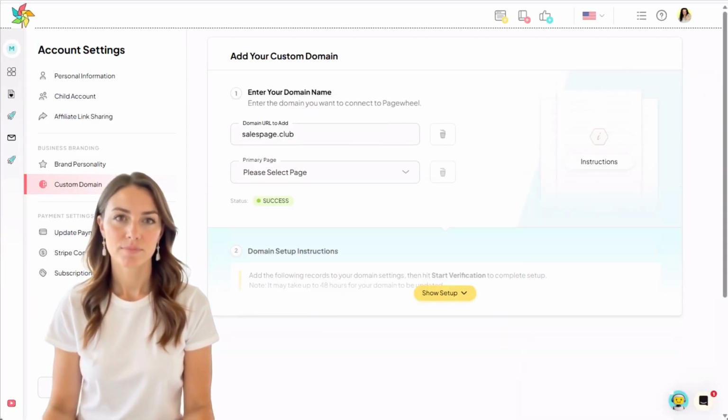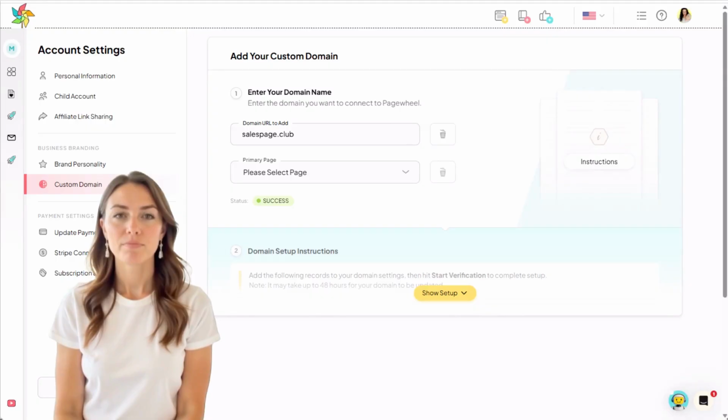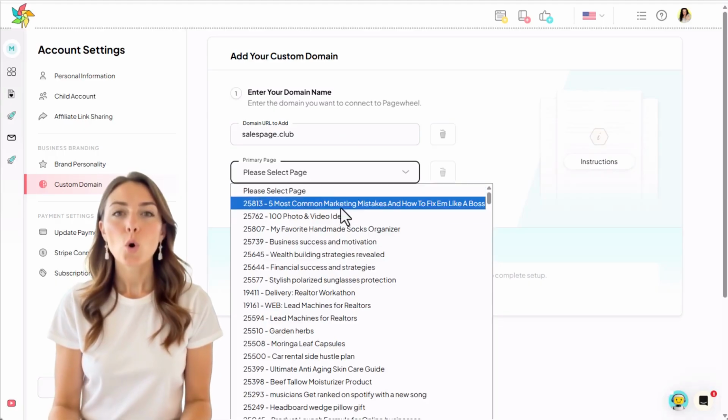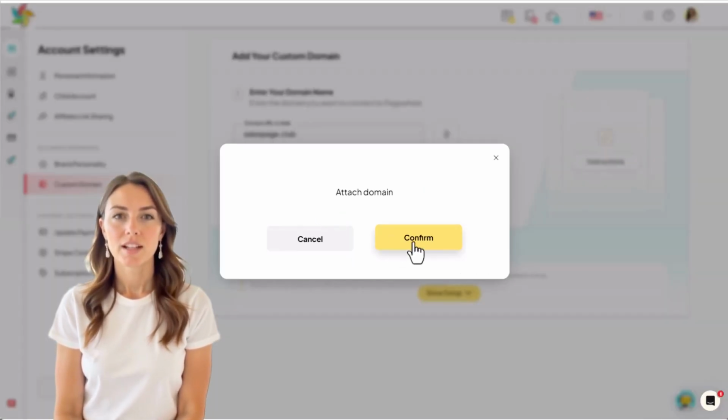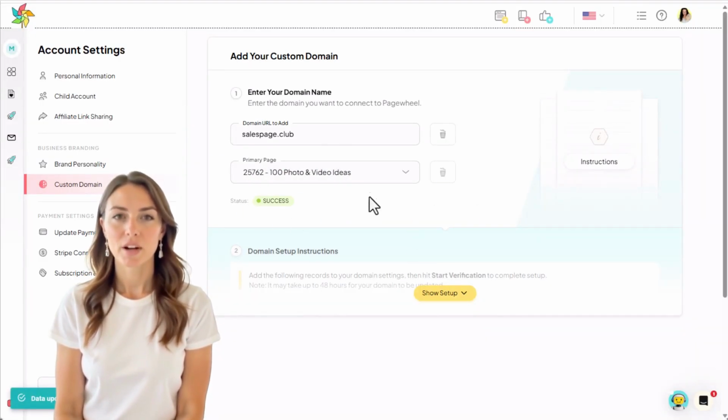You aren't 100% done yet. Your sites are all live with your custom domain, but we still need to set your primary page. What is the home page that you want for your brand? Go to the drop-down and select that product or funnel to be your primary page. Now, you're done. Way to go. Reach out if you have more questions.